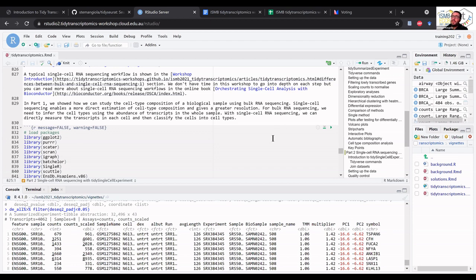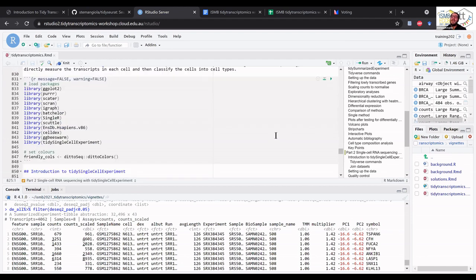In the first part, we showed you tidybulk, which is a workflow as well. In this part, the workflow will be the same as the Bioconductor workflows or the Seurat workflows. So we don't provide a framework for it. The framework we will use will be the published one. So we will just show you how to manipulate the data in a tidy manner.